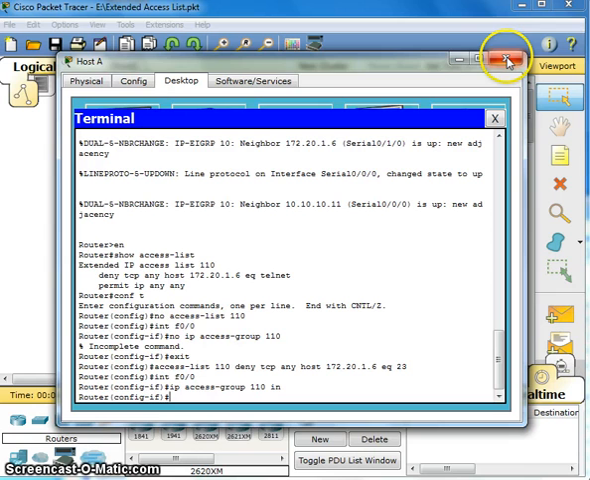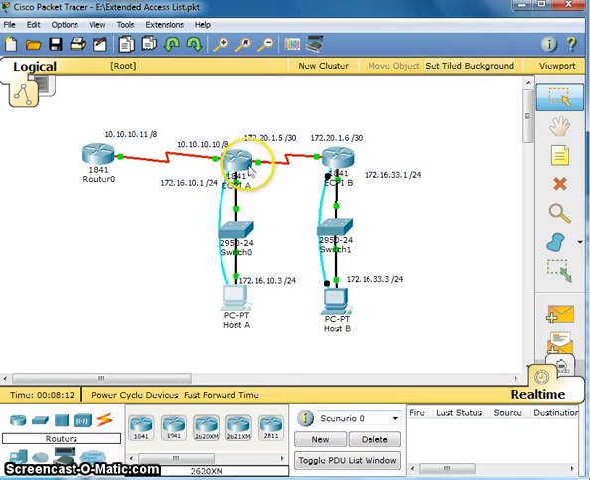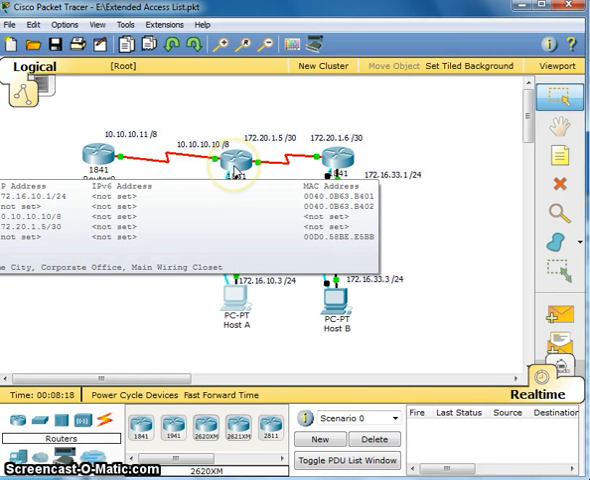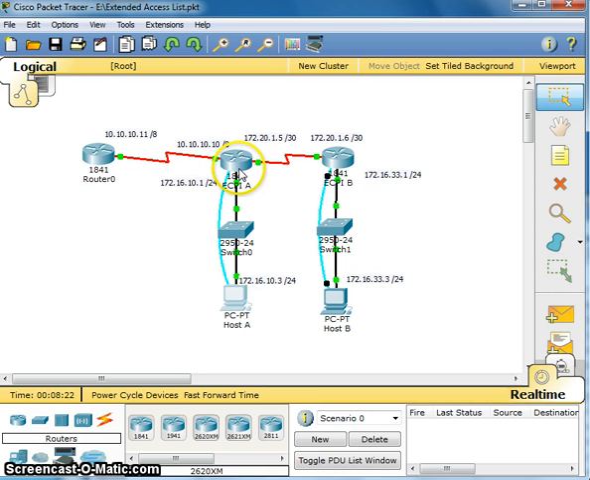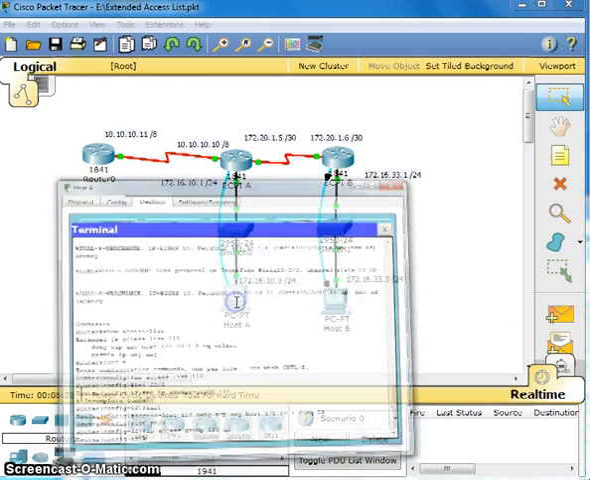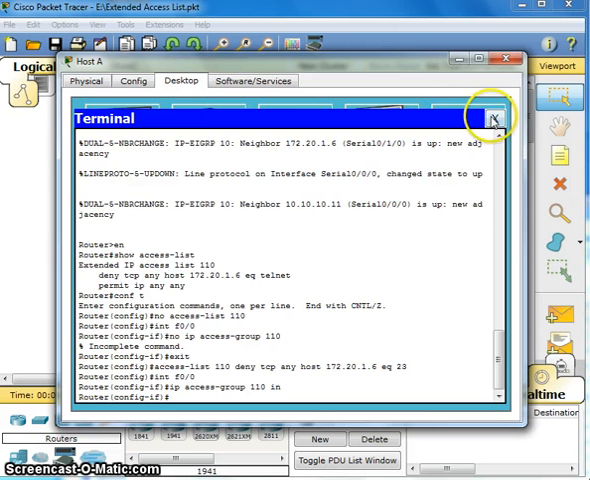So let me go back and show you what I did. This router interface is FastEthernet. We said any traffic coming in to that router, regardless of where it comes from, because we said any source, if it's going to this host, 172.20.16, using a protocol of 23 or port 23, block it. So we'll try that. We'll go back to here where we used to be able to telnet, and we're going to try to telnet again.